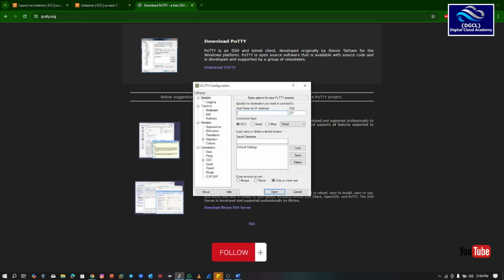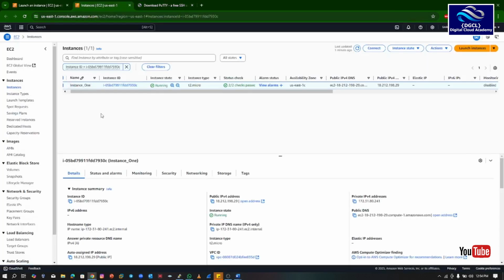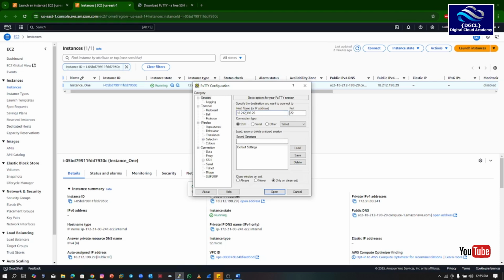The next thing is to input the host IP address. To get it, we have to go back to our AWS console. You see the public IPv4 address, so click on it to copy. Once it's copied, go back to PuTTY and paste it here. Then under saved sessions, we're going to input a name. Let's use GB_Ubuntu.